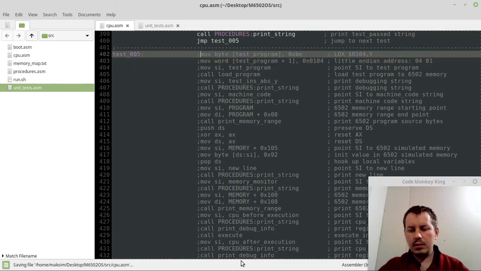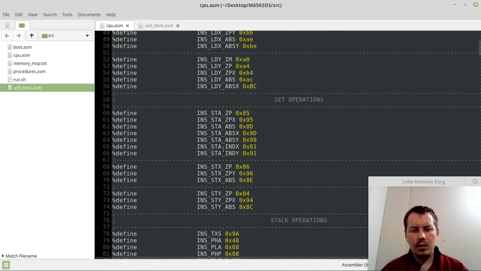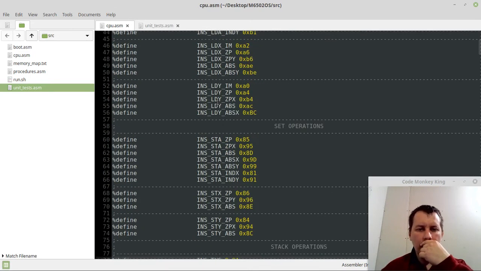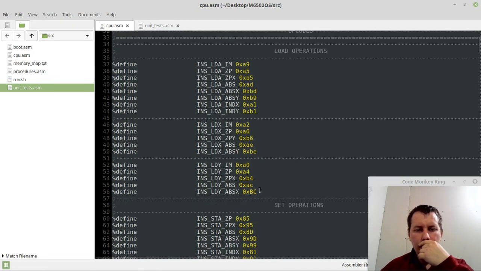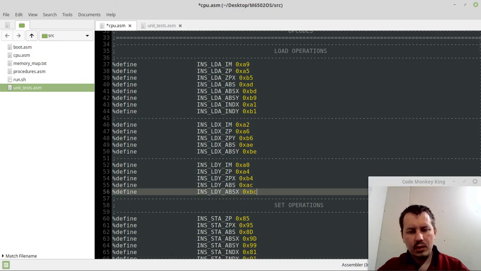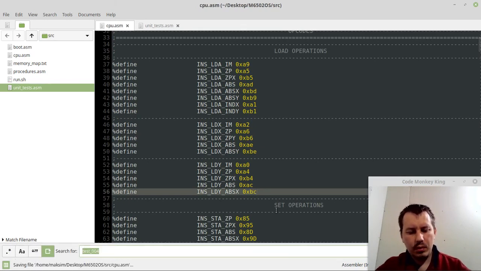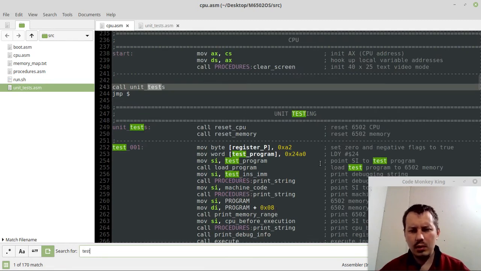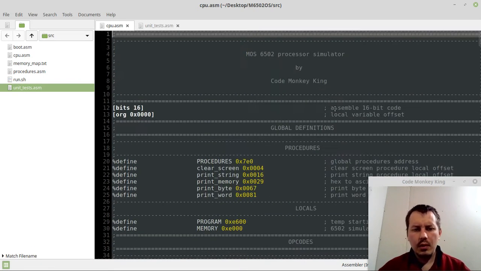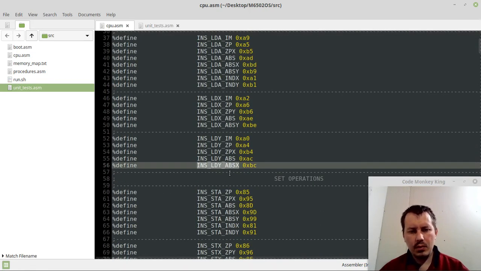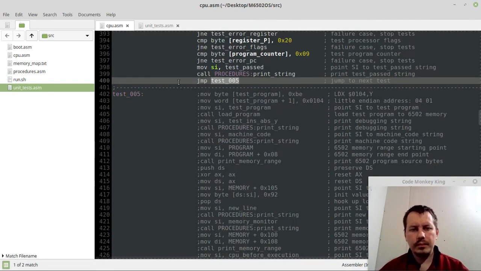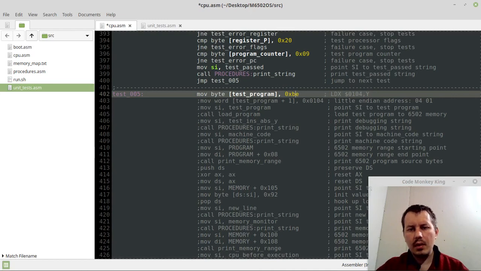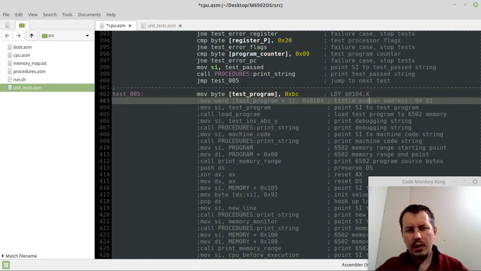Okay, so let's grab the opcode. Yeah, and we are done with the load operations. BC, this is really awesome. So I'm looking for a test. BC, sorry, hold on a sec. Not so fast. I want to grab this one. Copy. Test 005. BC, so we have the BC. This is going to be LDY and the X offset.